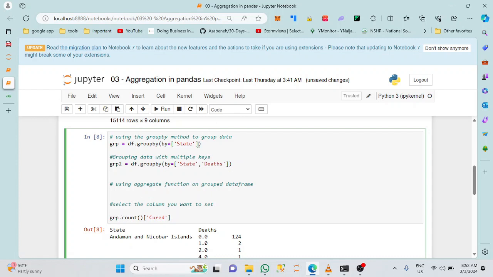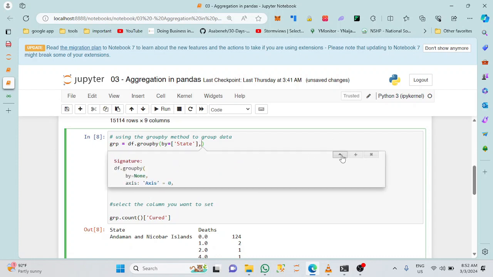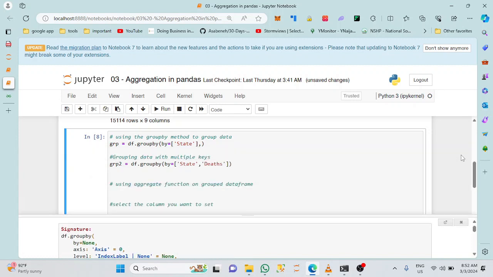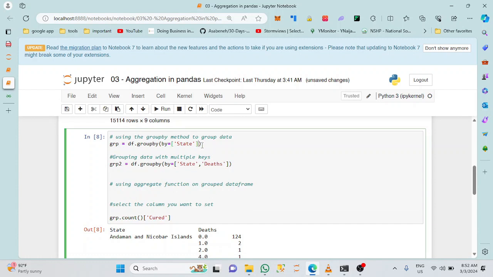Then another thing you can actually do is you can pass in, I think there's a way to sort. There's sorting, sort here. You can add sort equals to true. I think it does that automatically. Group key, observed, level, it's indexed by, yeah. I think it does that automatically. It's already true. Sort is already true. So we just leave it as it is for now.